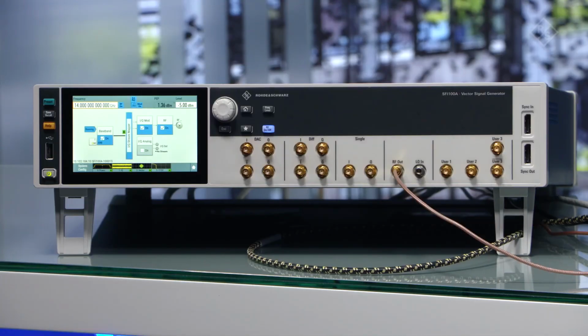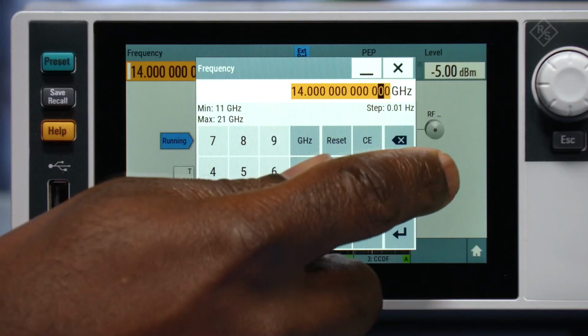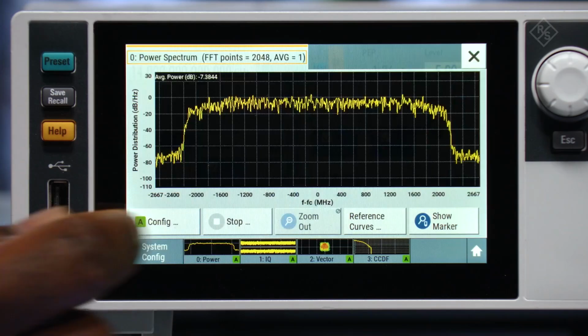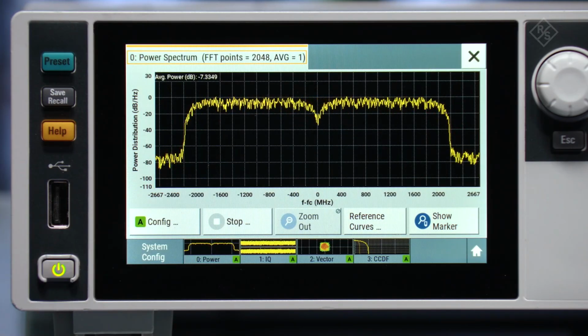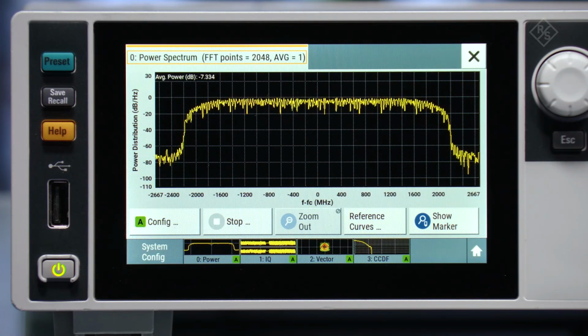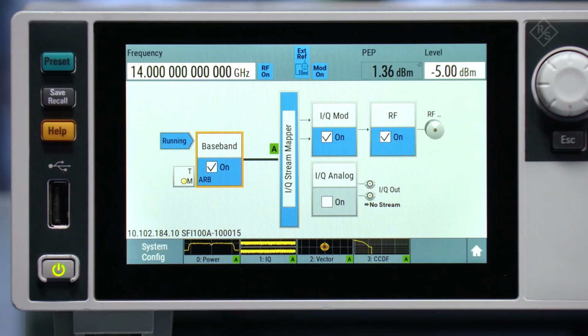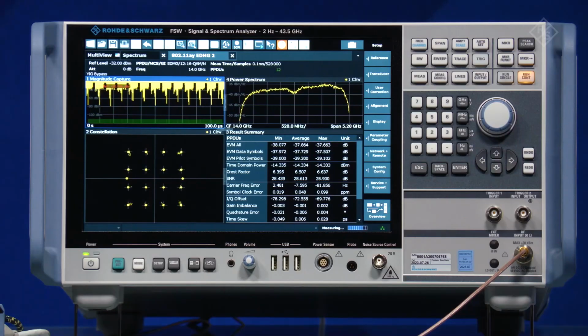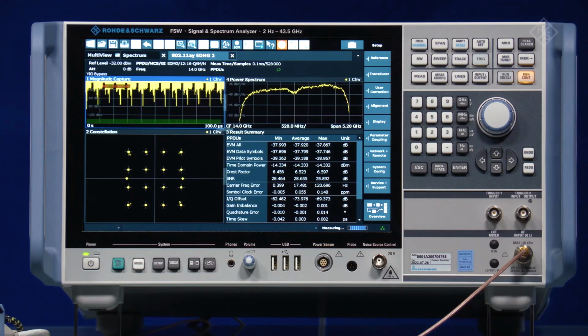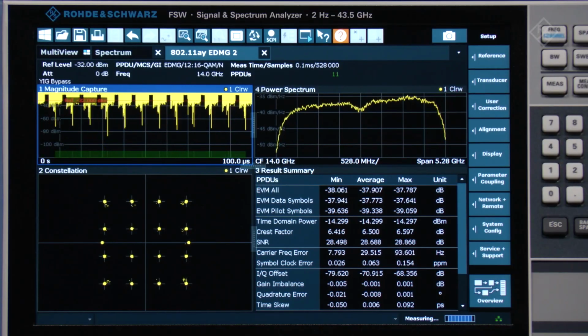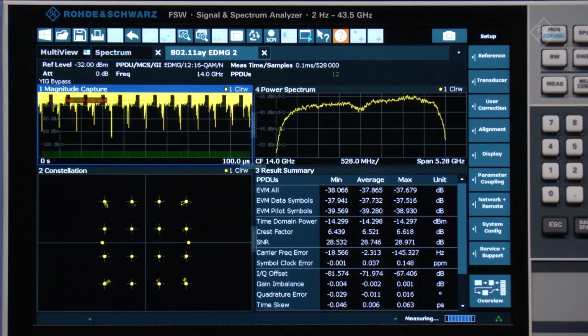For direct IF measurements, I use a 4 GHz wide 802.11ay signal transmitted at 14 GHz. Using the graphics feature of the SFI 100A, I can see the power spectrum of the signal loaded in the app. The SFI is directly connected to the FSW signal and spectrum analyzer, and I use the 802.11ay personality to demodulate the signal. We see the spectrum as well as the clean 16-QAM constellation.